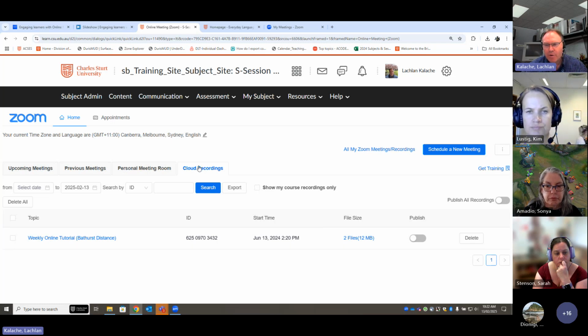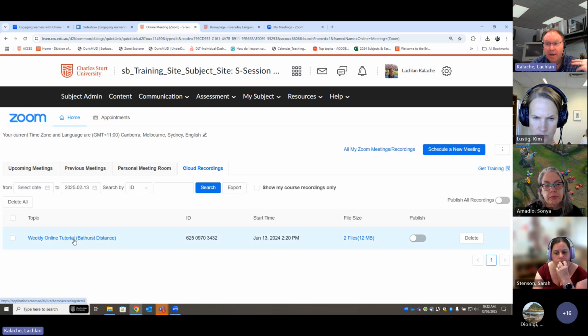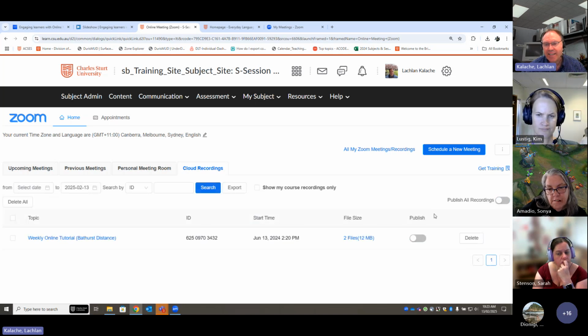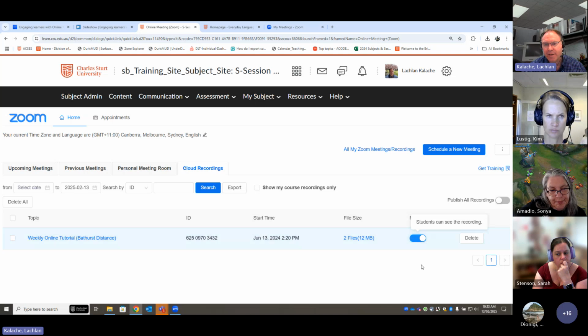Now, while we're talking about recordings in Zoom, if you've recorded to the cloud in your Zoom meetings, which is what most people do, those recordings will be available to students in here automatically once the meeting finishes. You have control over whether you want them all to be available to students, and this publish all recordings toggle on the right-hand side is on by default. However, if you have recordings that you don't want students to see, toggle it off, and then you get to individually decide whether you want this one, the next one, the other one available to them.